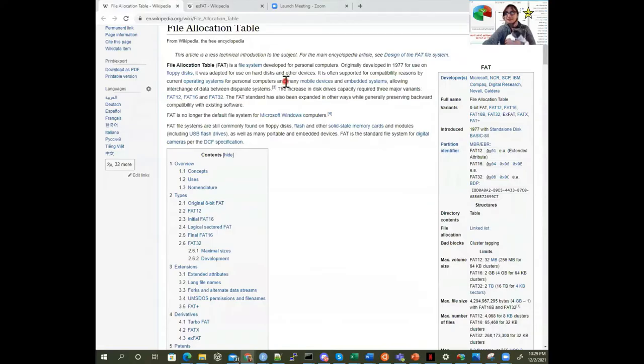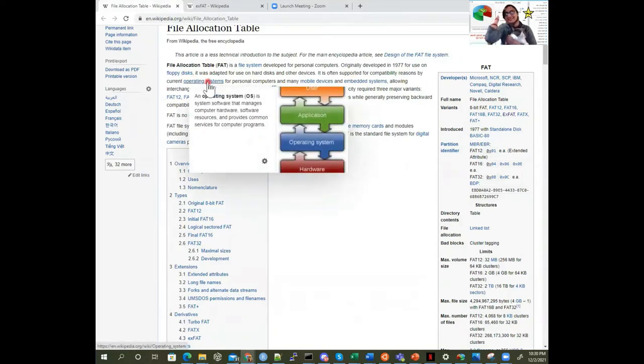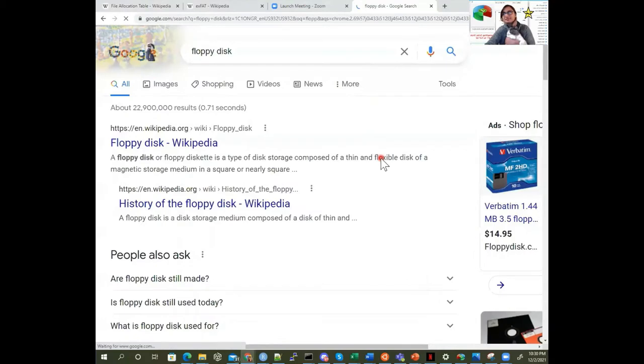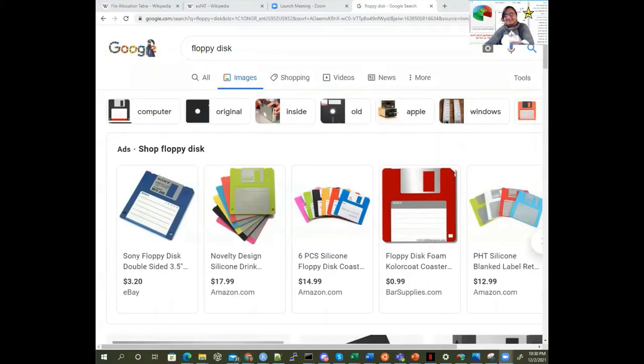File Allocation Table. It's a file system that was developed for personal computers. It was developed originally in 1977 for use on floppy disks. So I'm kind of dating myself, pun intended. But basically, I remember the floppy disks. So that's actually what the save button means. It's these old floppy disks that were used to put memory.